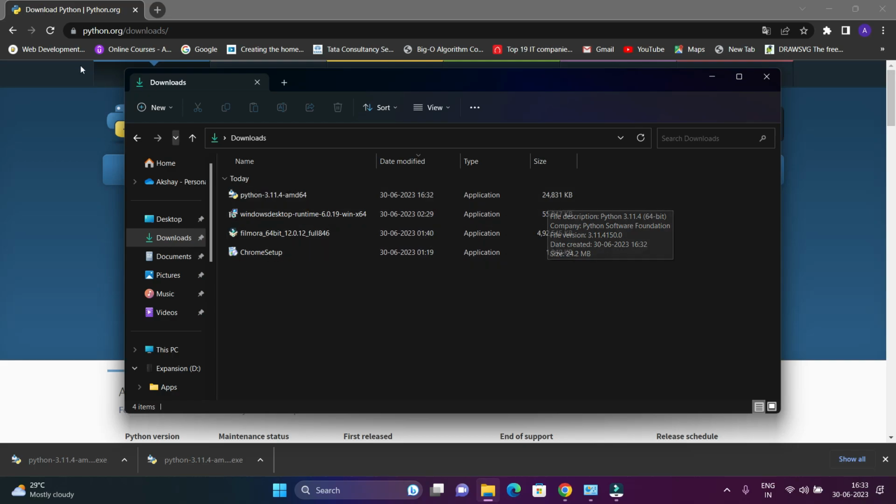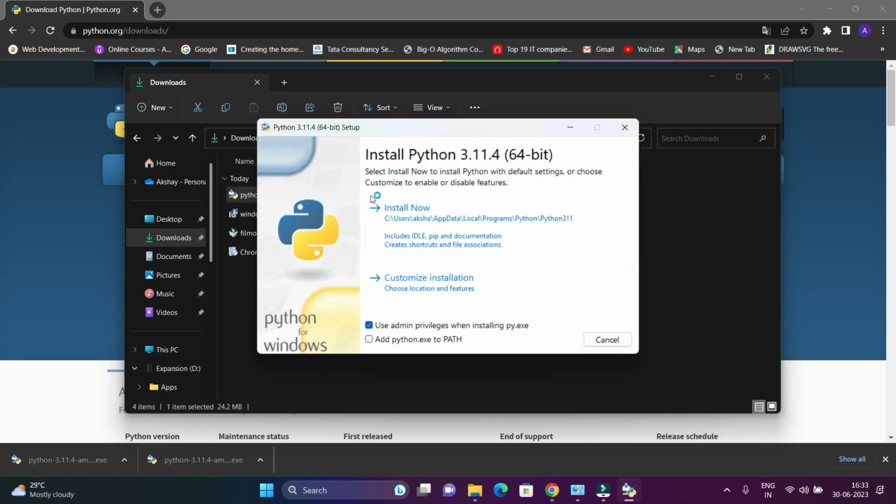So here you can see. Okay, so let's install Python. I am just opening it and selecting run as administrator. Here we are getting two options. First is Install Now and Customize Installation. So in custom installation you can customize your installation, and in Install Now all the dependencies packages are listed.